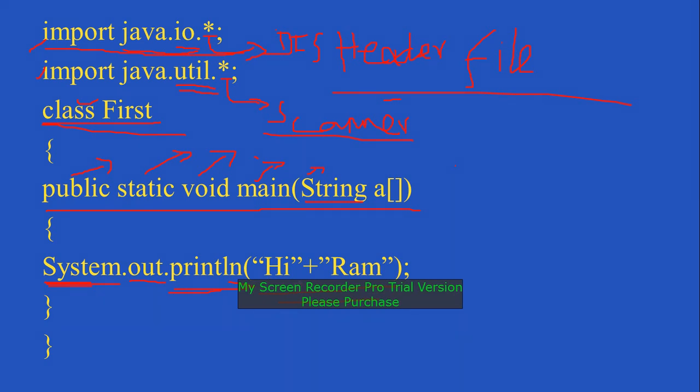The plus can be used as a concatenation operator. If you want to concatenate more than one part of the message or part of a string, then we can use plus as an operator. When you execute this program, you will get the output as hi RAM.